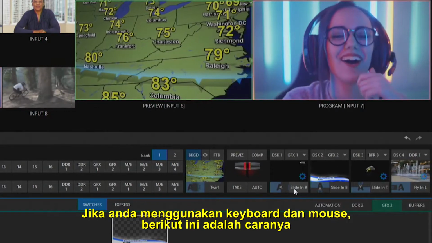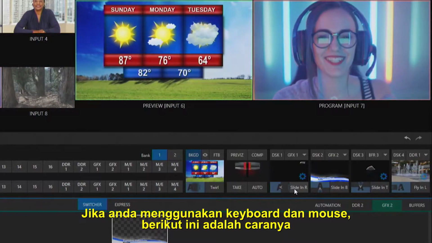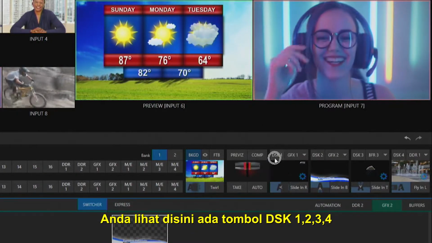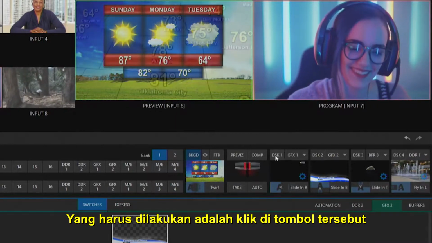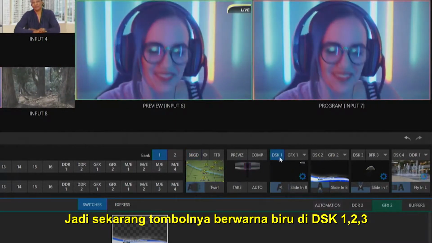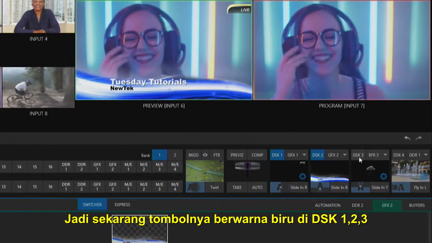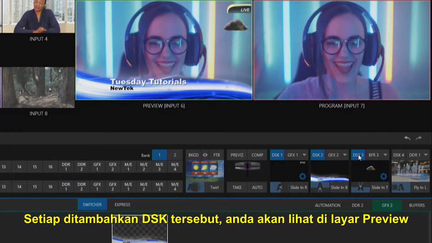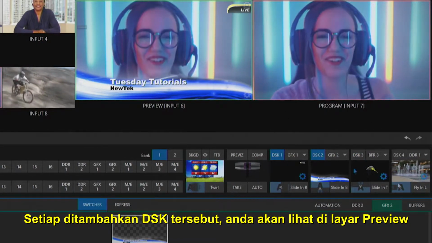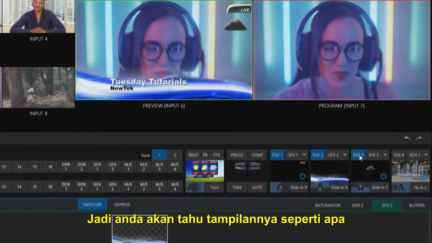If you're using the Tricaster interface, just with a keyboard and mouse, this is one way to do it. So you'll see that I have these buttons for downstream keyer 1, 2, 3, and 4. All you have to do is click on them. So you'll see DSK1 is now turned blue, and now so is DSK2 and DSK3. Now every time I've added those, you'll notice that they show up over here on my preview monitor as well, so you can kind of get a preview of what your shot is going to look like.